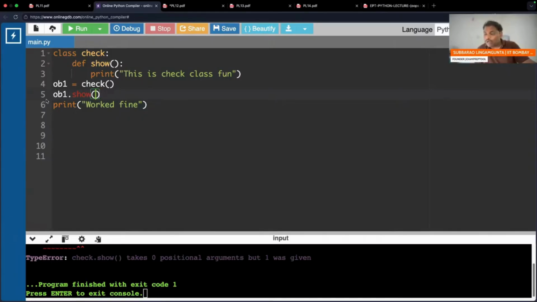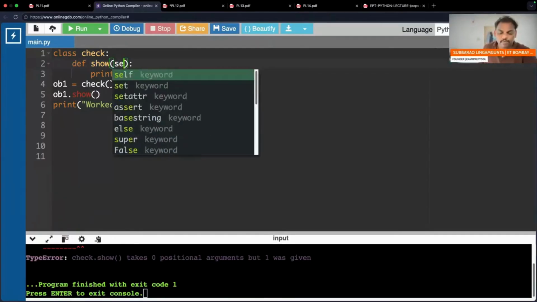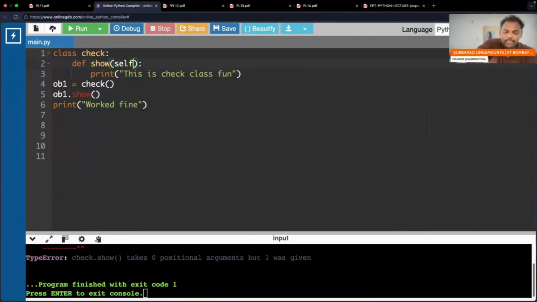You may say, sir, one parameter, from where will it come? It is self. The object that you are passing, that itself is one argument. That itself is one formal parameter. Because you are not passing it, by default that object itself will go. So here one parameter is required, give whatever name you want. People normally give self. I am also writing self. If you write some other name also, it will work. Now if you want, you can check, it will work.